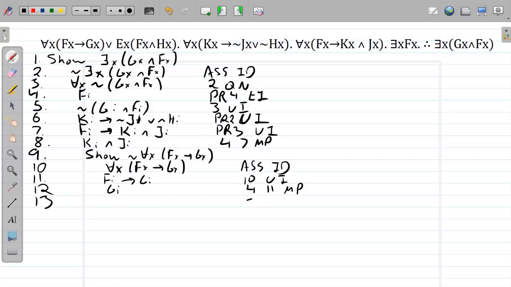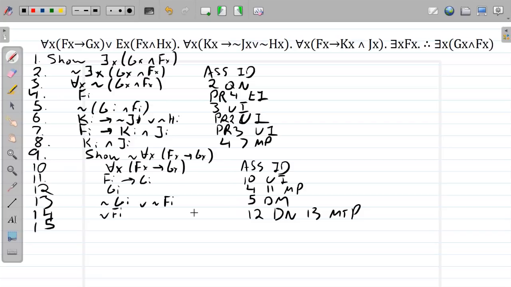So line 5 De Morgan's, giving us not GI or not FI. Oh, I feel a contradiction coming on. Can you feel it? I feel a contradiction. So line 12, double negate, 13 MTP gives us not FI. Ooh, we did it. Line 4, repeat. Line 14 are our contradiction. Hooray. See, not FI and FI. Got ourselves a contradiction, which means we've shown this thing.